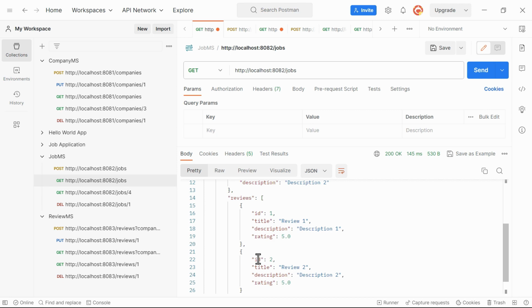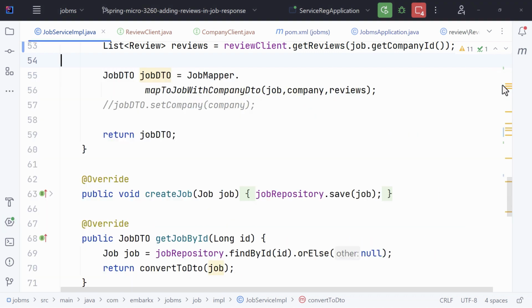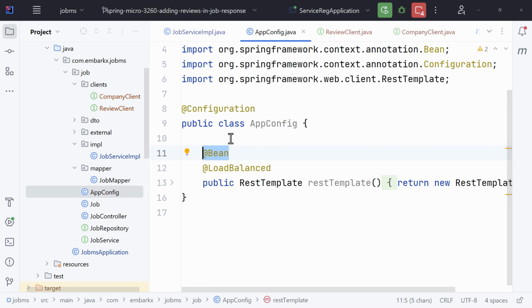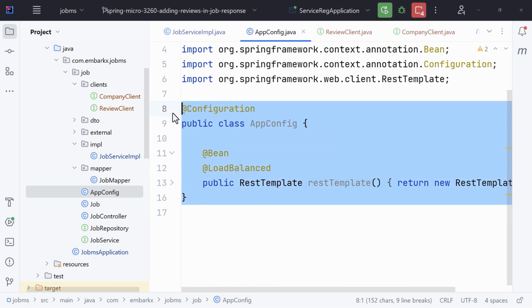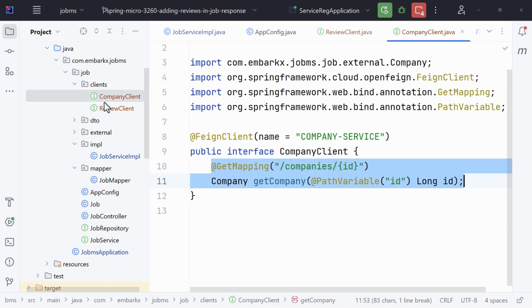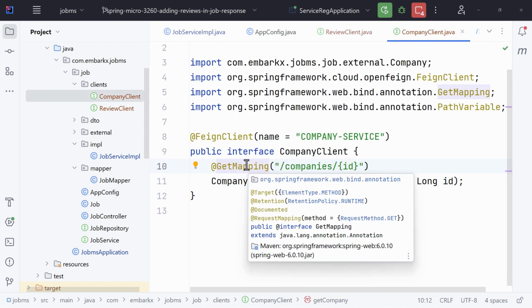Now there are a few things that you need to make a note of. If you go over here to app config, we had created the app config class in the earlier sections, and we had defined it when we were planning to make use of REST template. The reason we had defined this is because we needed a load balanced version of REST template, because we were not able to get this working with these service names. Now with OpenFeign, you must have noticed we have not added any load balance annotation or any such thing.